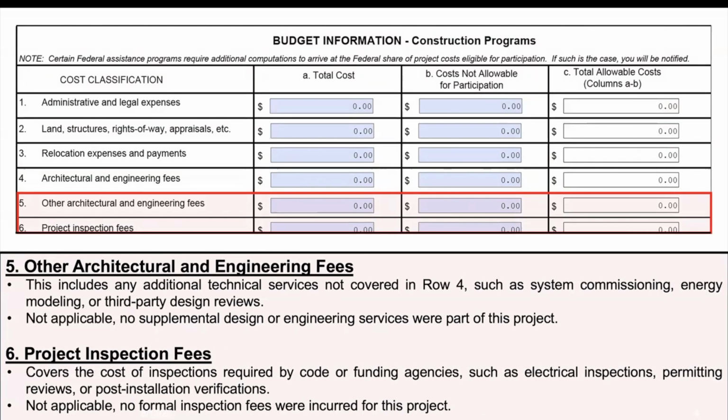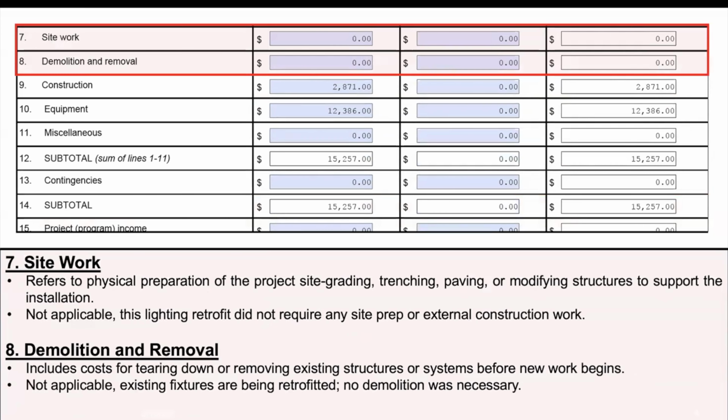Line 6 is for project inspection fees. This is used if a formal inspection is required. Since we didn't have this for lining projects, we leave it blank. Line 7 is for site work fees. That means grading, excavation, or paving. No outdoor work in this case, so we leave this as 0.